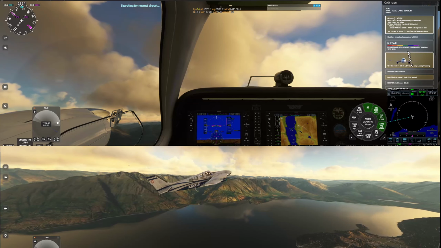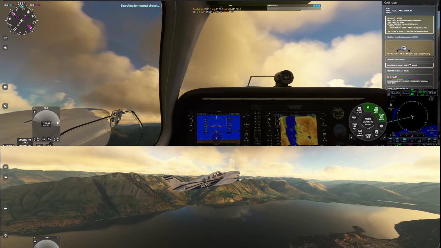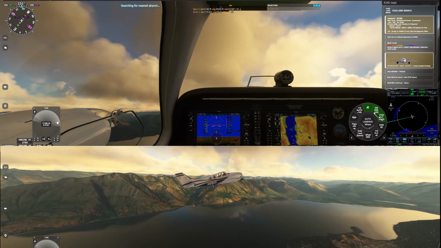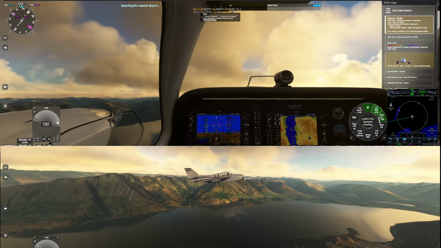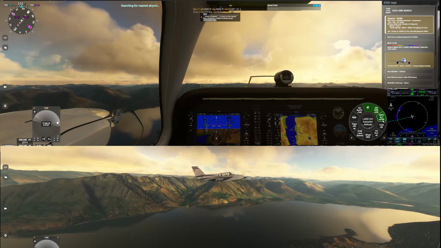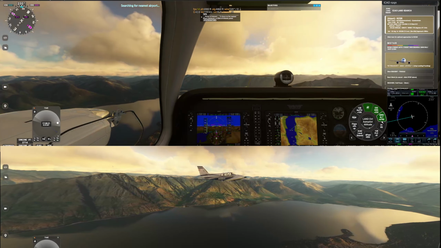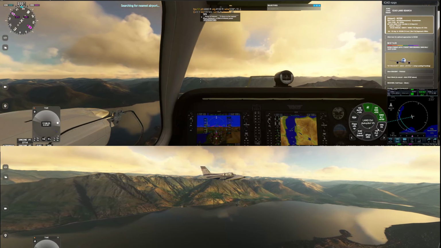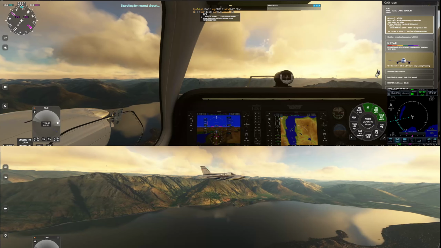But I think at this point we're high enough. Clicking the straight and level button will do exactly that. It will get my heading dead straight. It will just establish at 6,700 and wait for me to enter something else in.